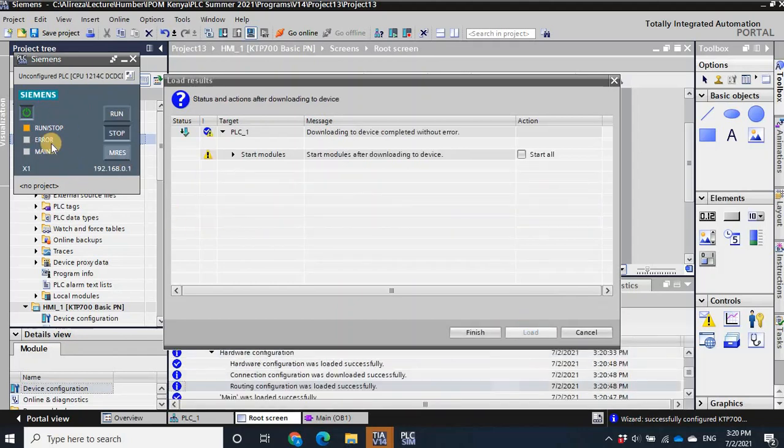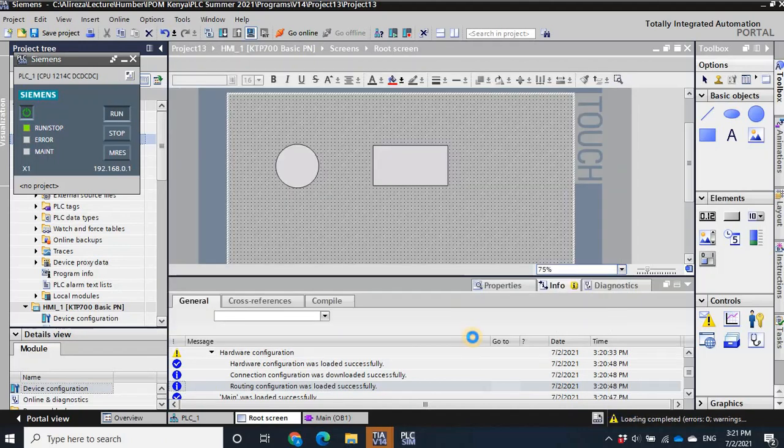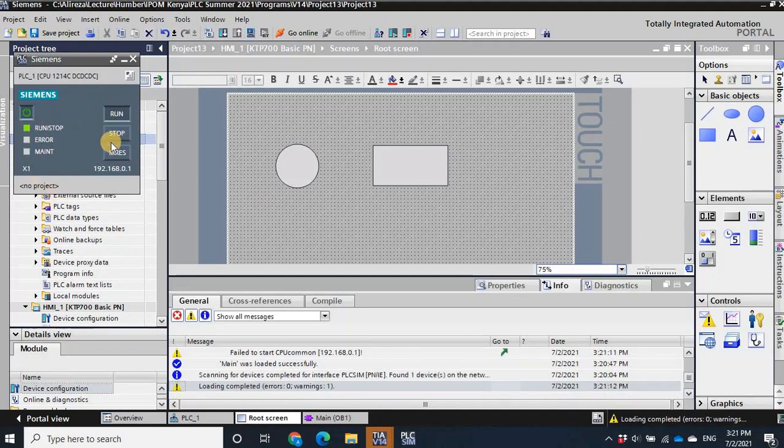It loads, okay, and then at the end of loading, downloading to the device completed, then it asks you to start the module. You can see that this is enabled, so it is stopped. It asks whether to run that or not. Select start all, and then click on finish. Okay, here you can see that now it is in the run mode. The PLC is started, this is green, so it means that the PLC simulator is running.